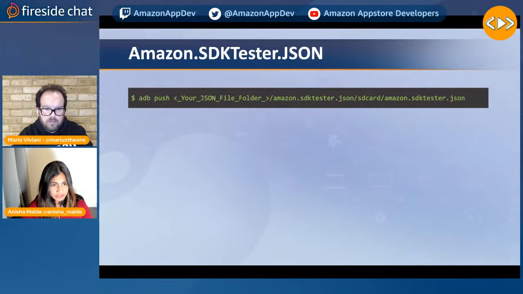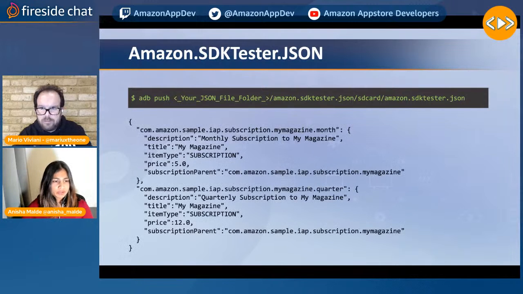So make sure you push it using this command. So adb push your JSON file folder and then the path to an SD card on your device. I'll just leave this here on screen for a few seconds if you want to note it down, but it's in the documentation as well if you forget. And this will push all your subscription items. So here I've got two, for example. I've got one for a $5 subscription and one for a $12 subscription.